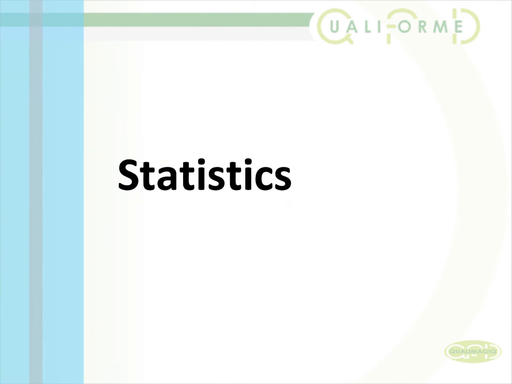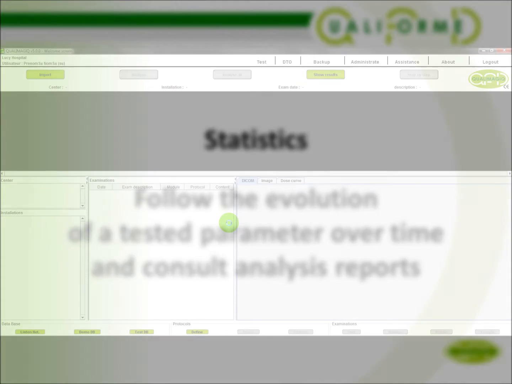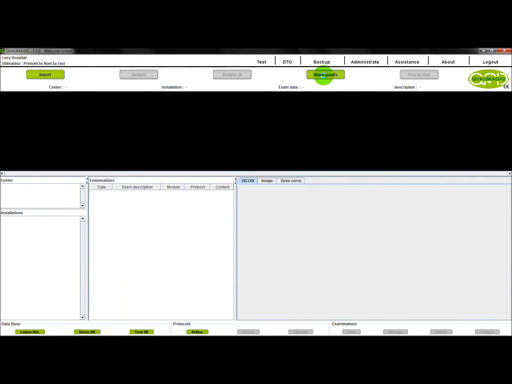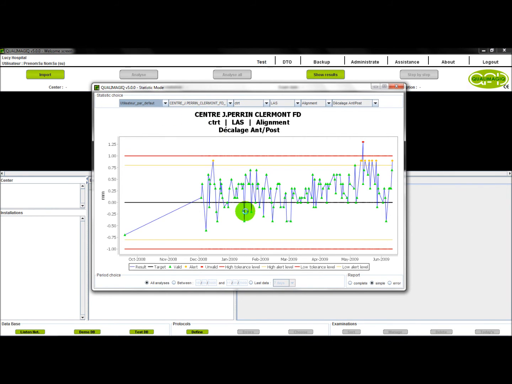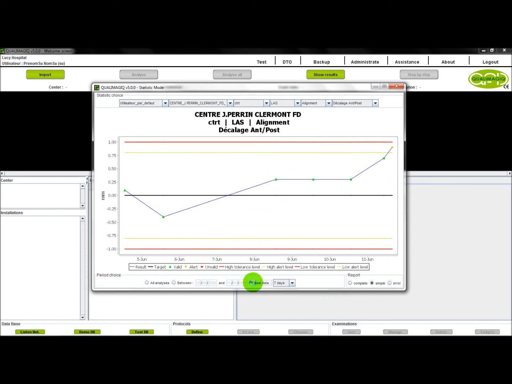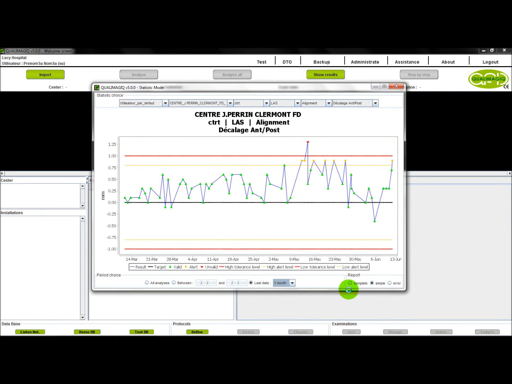Statistics. You can follow the evolution of a tested parameter over time for validated analysis and consult the analysis reports in the statistics window. Use this button to access the window. Here you select the parameter that you wish to study. Select the time frame for the results you wish to display among the following choices: 7 days, 14 days, 1 month, or 3 months. The graph is displayed as a curve once 2 or more analyses are validated.